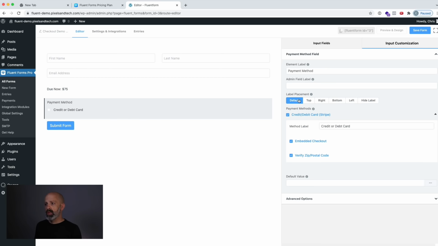So for the label, I'm actually going to change this from payment method, make it a little bit more conversational, and say, how would you like to pay? That way, it's indicative that it's a payment method. They're going to see credit or debit card right beneath it, and they will have the credit card field directly beneath that. And I just realized I misspelled that, so debit card. All right, so that's all set, and honestly at this point, that's all you need for checkout.